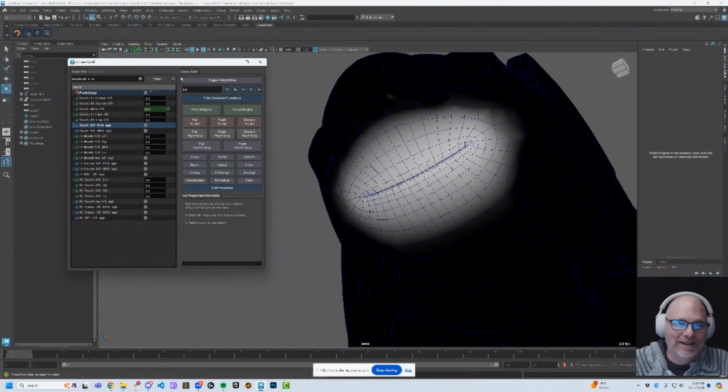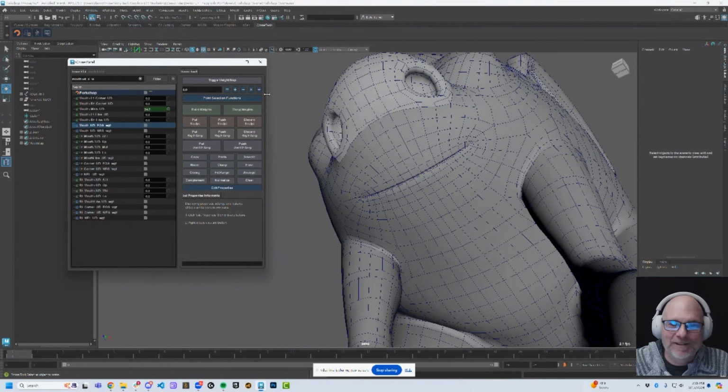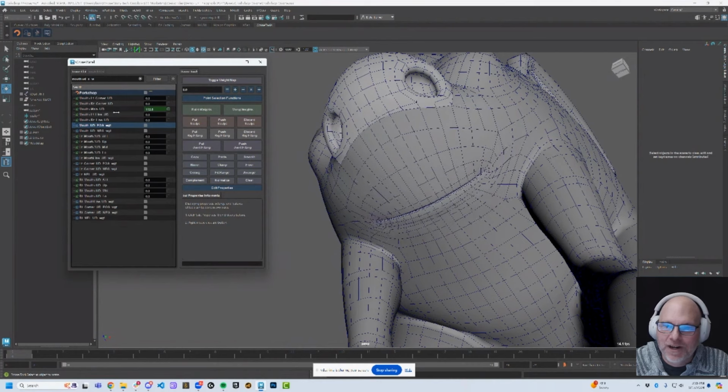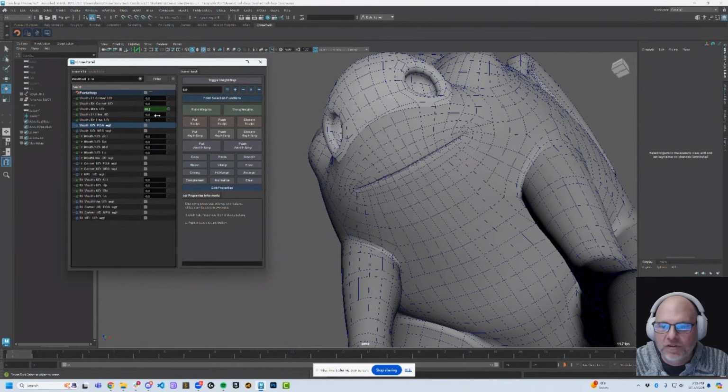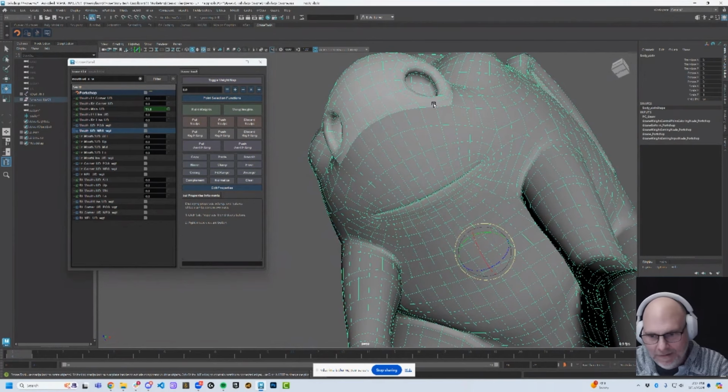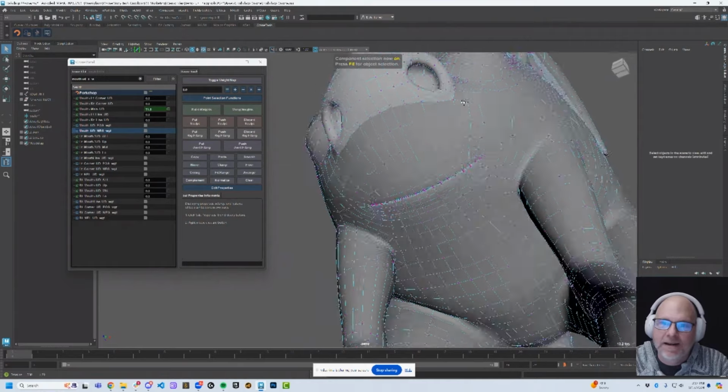Well, what this means is when I move this in the positive direction, I have a weight map for that. When I move it in the negative direction, I have a weight map for that. So let's say you've built this whole thing out and you go, hey, I want to tug the nose more when the mouth goes down. Well, I hit my negative weight and now I can go like this.